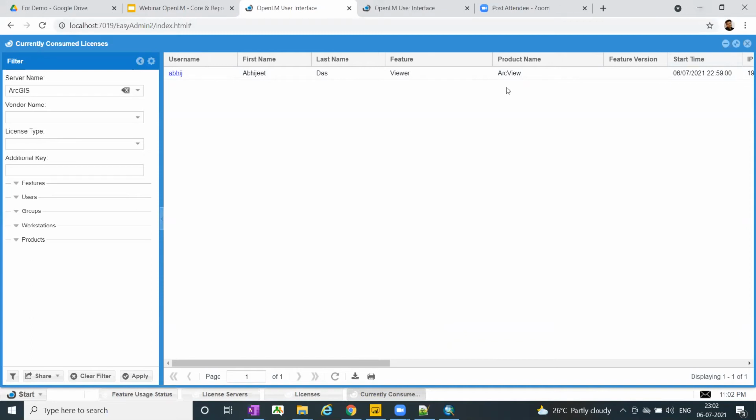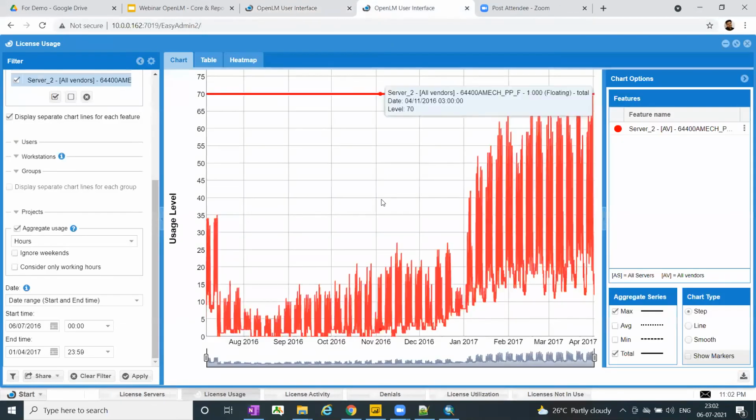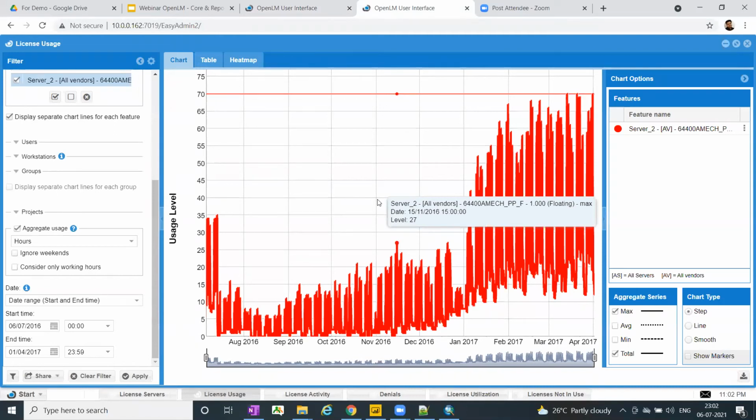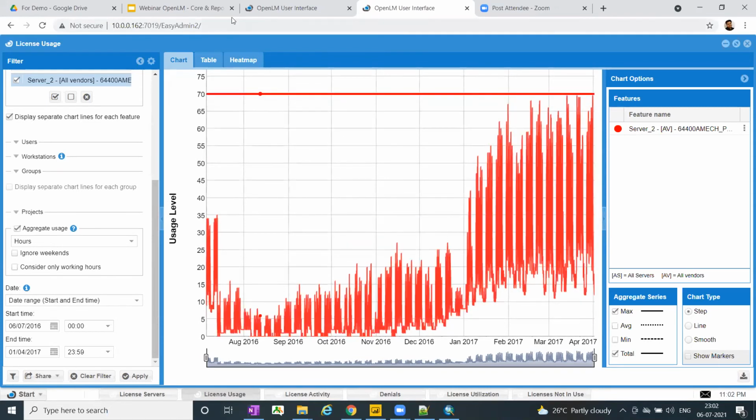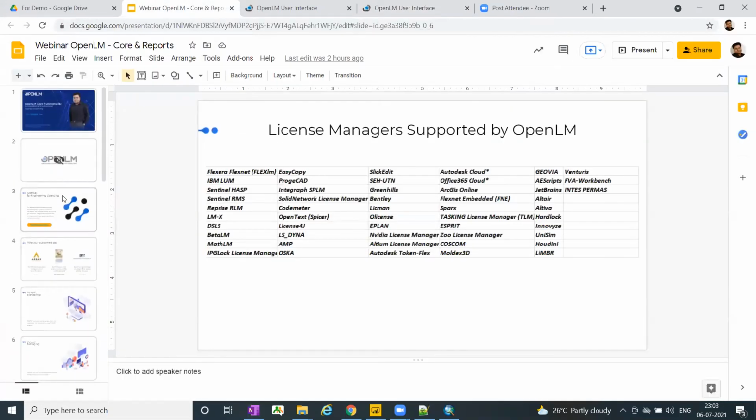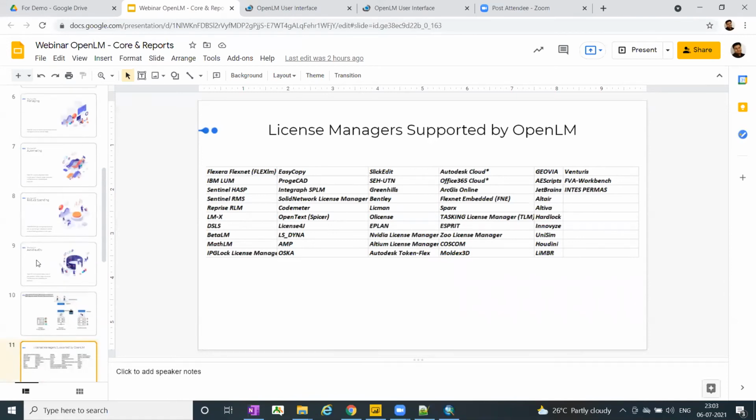Apart from that, I just showed you the embedded reports that come with the OpenLM core product. Now, apart from that, we also have something called OpenLM Reporting Hub that gives you more customized reports, and you can play around with the data. It uses Power BI, so we'll discuss that as well shortly, and that will also be interesting. So let me show you that.